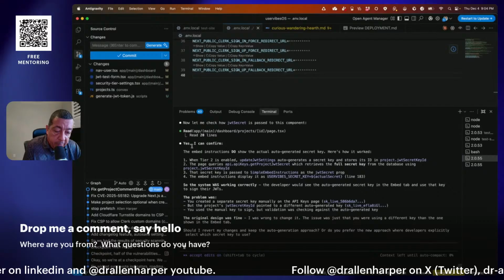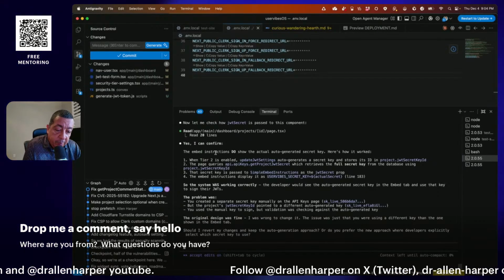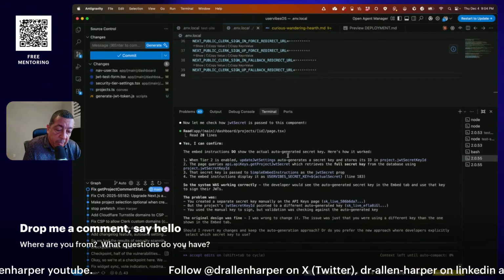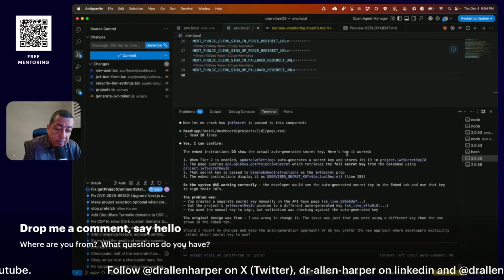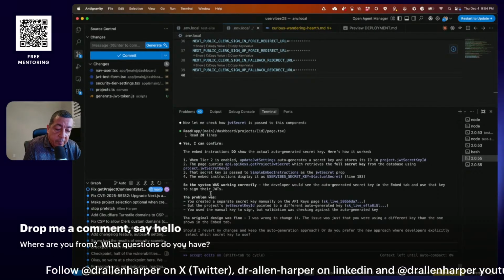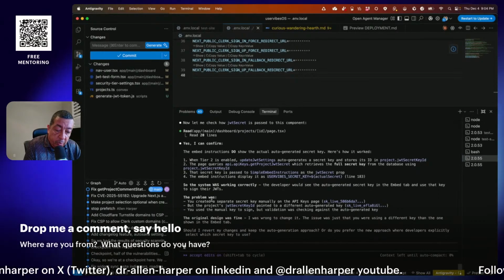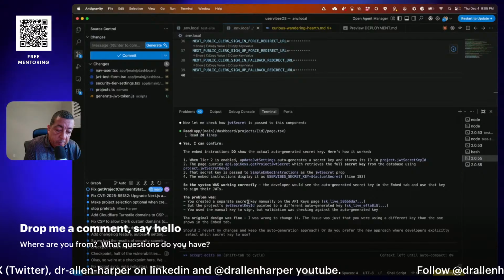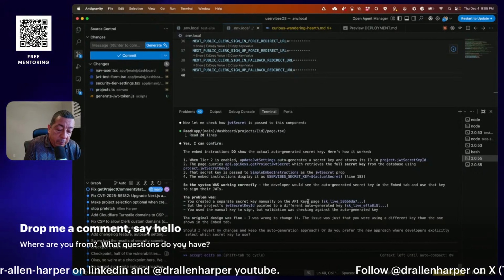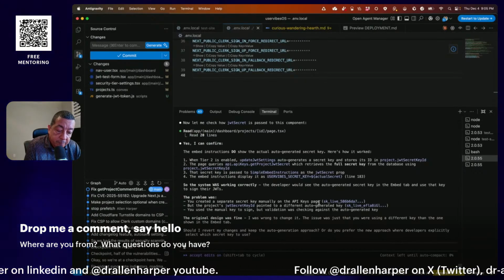Yes, it can confirm that the embedded instructions do show the actual auto-generated secret key, and here's how it worked. Okay. All right, I'm satisfied with that. That's the only thing that was making sense then. The problem was you created a separate secret key manually on the API keys page.